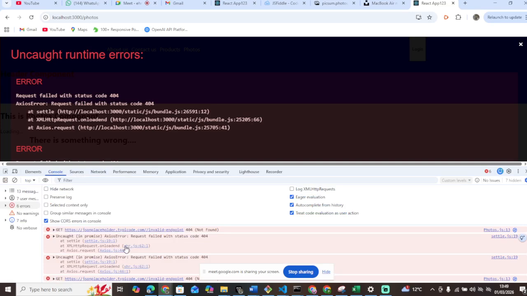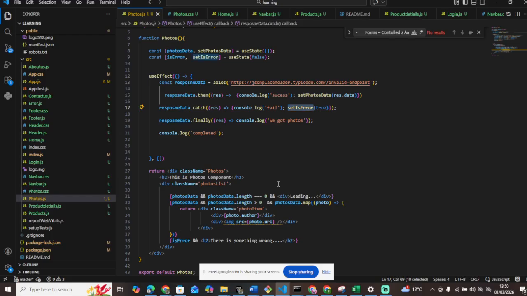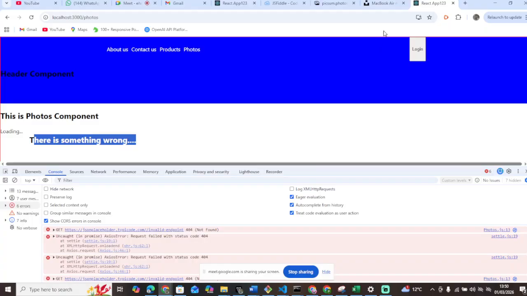But it's going to the catch, right? So you have been seeing, there is something wrong. But we need to stop the loader also, right? We need to stop the loader when we got the data. Now you understand how to maintain the errors. If you want to maintain the errors, you need to use the catch. If it is successful, then you need to use the then.